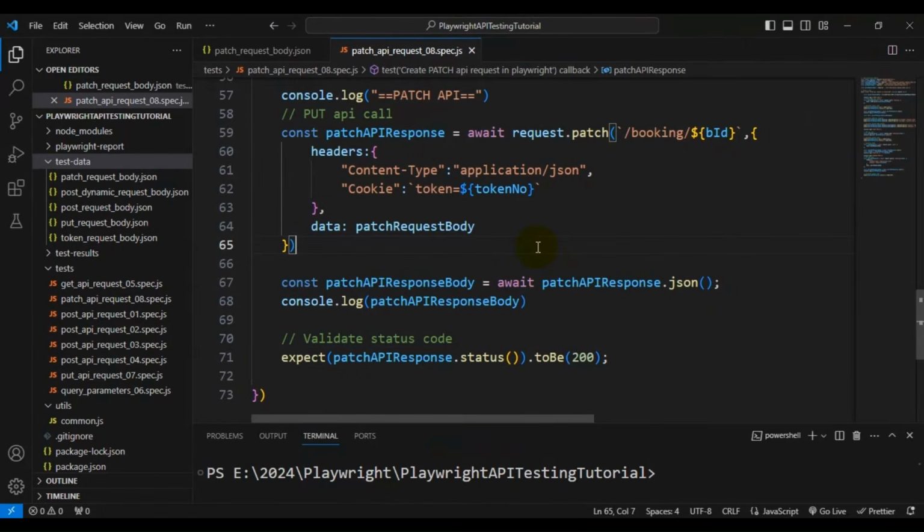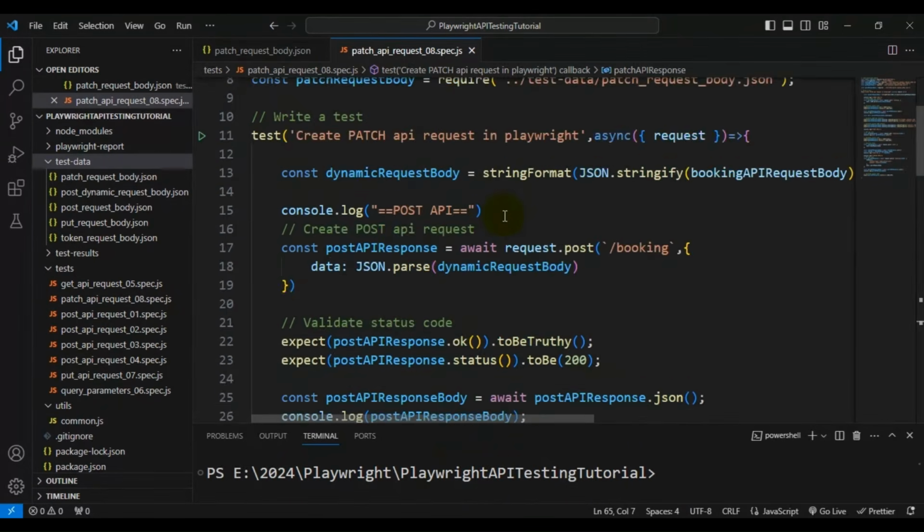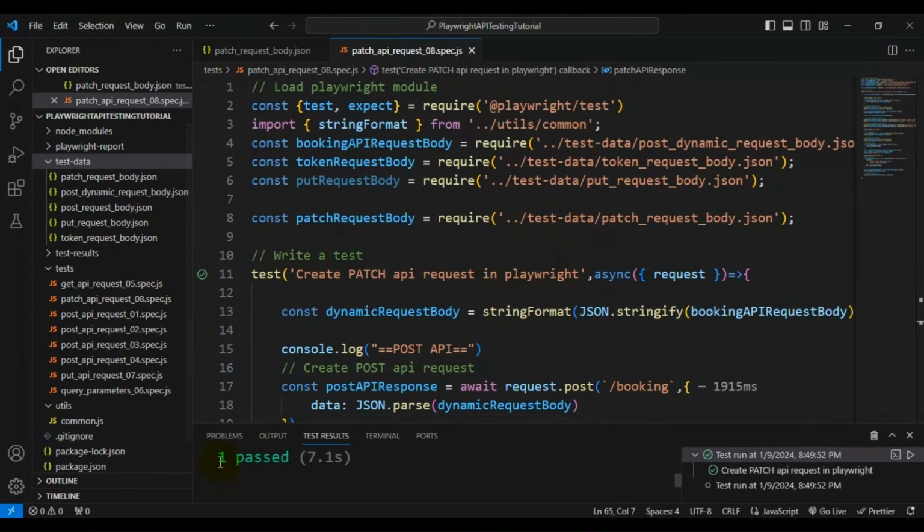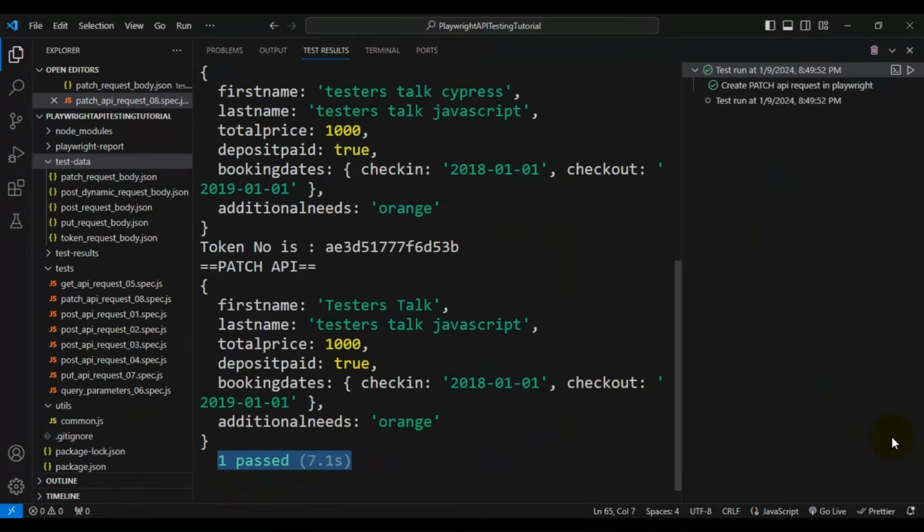So that's all about creating the patch API request using Playwright. Now let's run the API test. So our test is working perfectly fine and it is getting passed. So let's open the output.